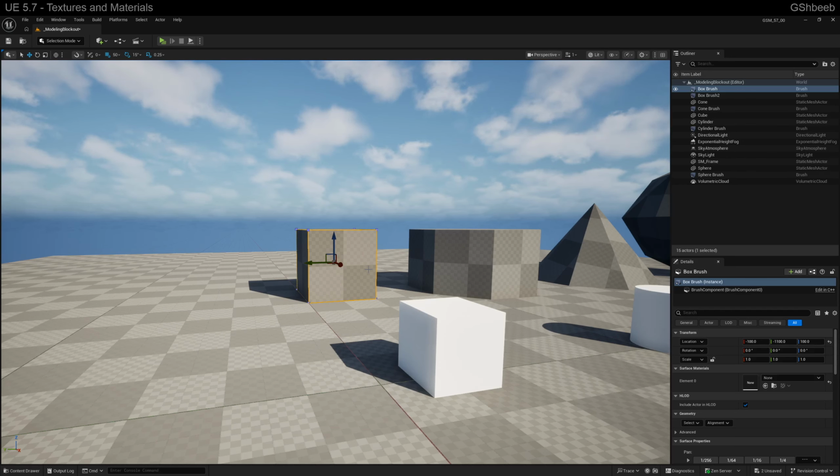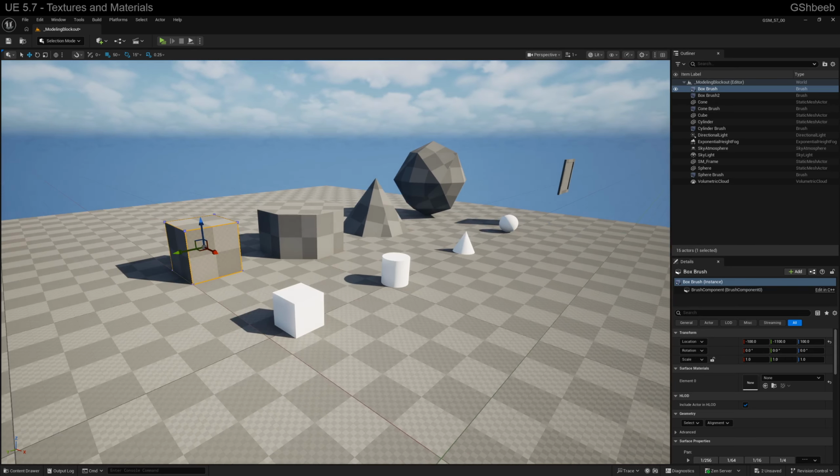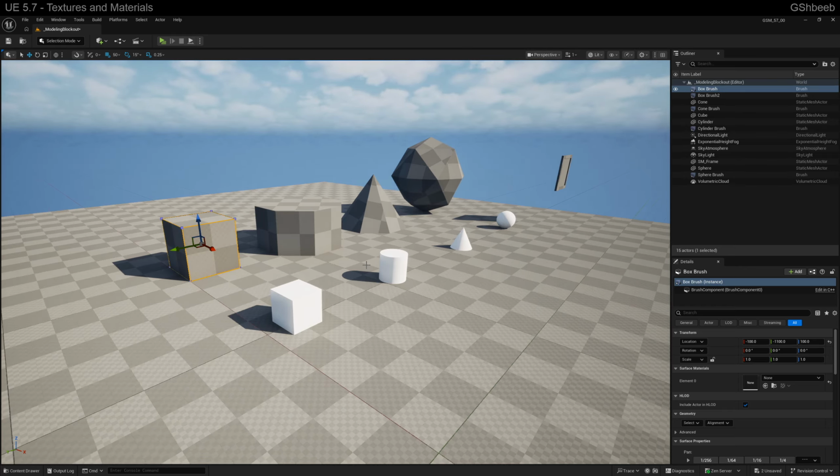Hey everybody, welcome back. I want to take a little bit of time today to look at textures and materials, what they are, and how you can interact with them at a basic level inside of Unreal. First off, a texture is simply just an image file.